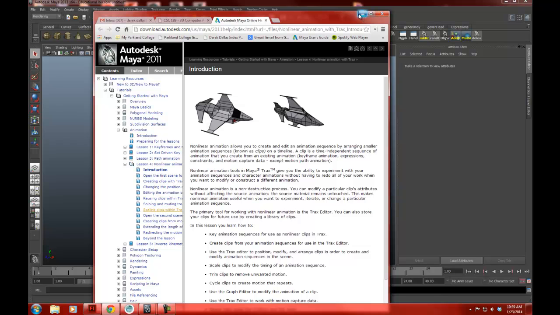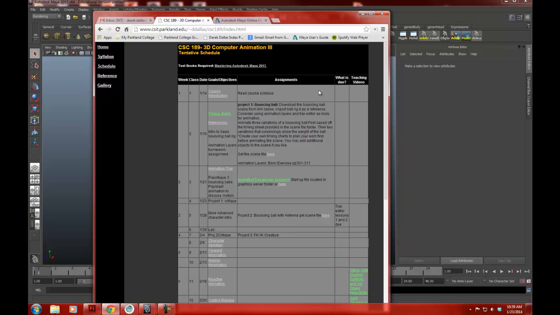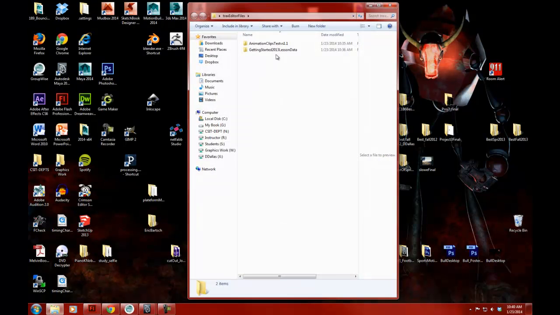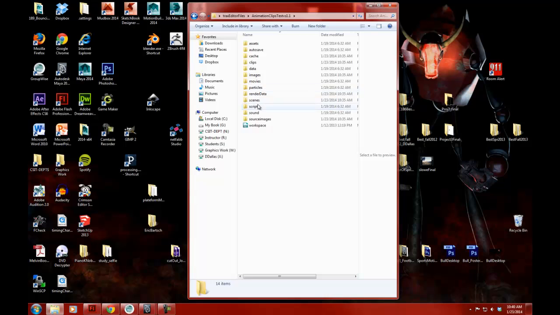familiar with the setup. And also, if you weren't in class, if you go to this link here, you will download a folder that will have the contents in it. So I'm going to show you the folders here. When you download that folder, you'll get a zip file, and in that zip file you'll have an animation clips test version 1. In that is your Maya scenes for the spaceship.